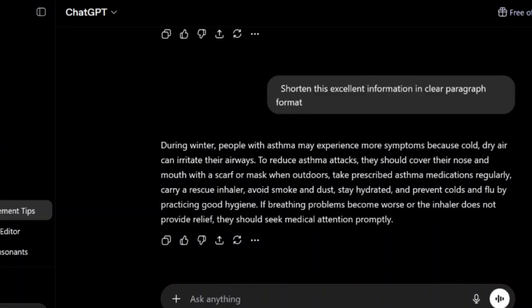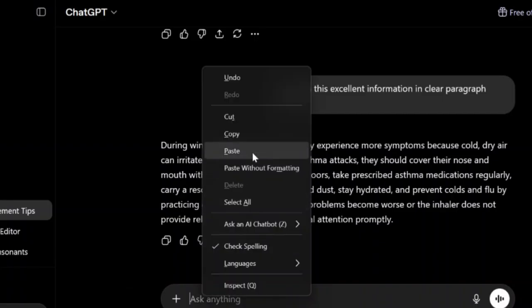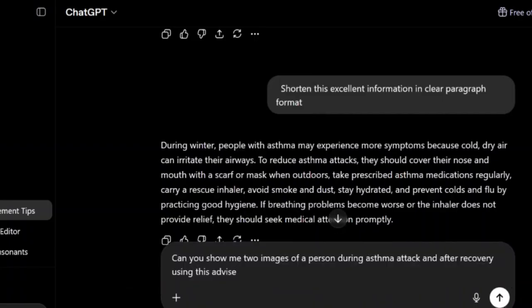I can also ask ChatGPT to give me an answer through image creation by prompting, showing me the person before and after the asthma attack. I can also ask in a prompt. I asked ChatGPT, can you show me 2 images of a person during an asthma attack and after recovery using this device? I asked ChatGPT.